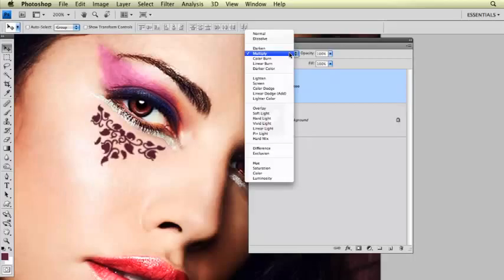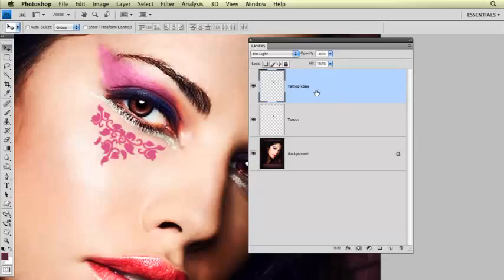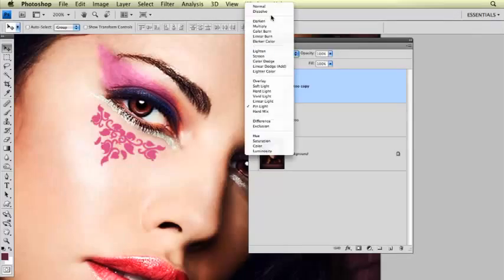And sometimes I'll use 2 layers in conjunction. Also, I always look at pin light, and pin light creates kind of a nice effect too. It's a little bit lighter. What I'm going to do is I'm actually going to do 2 layers of this tattoo. I'm just going to hit Command J to duplicate that layer. So now I have a tattoo copy layer, and it's still set to pin light up here, but I'm going to switch this now to multiply.